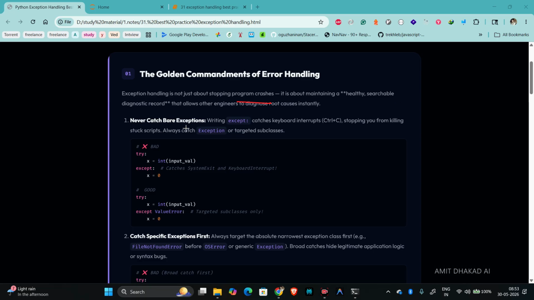So never catch a bare except. A bare except catches keyboard interrupt, like Control plus C, stopping you from killing a stuck script. Always catch Exception or a targeted subclass, right? So we do try and input value. Don't just use the bare except, because it will catch everything, including SystemExit and KeyboardInterrupt.